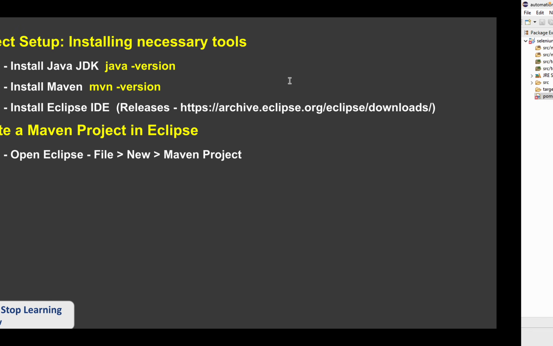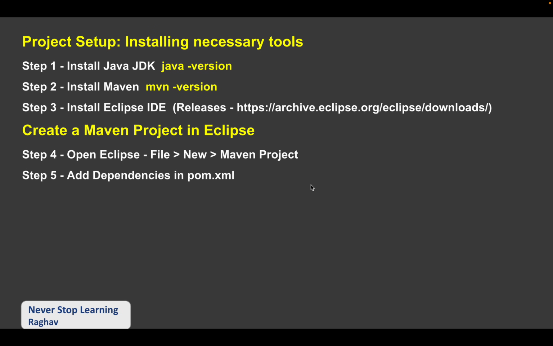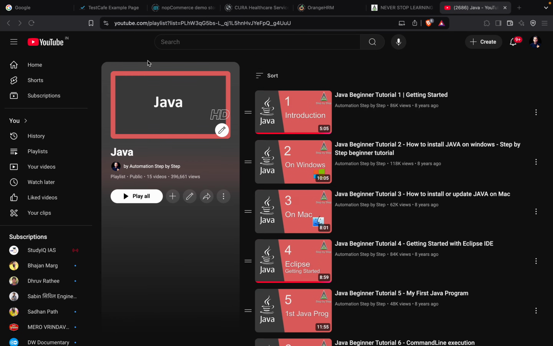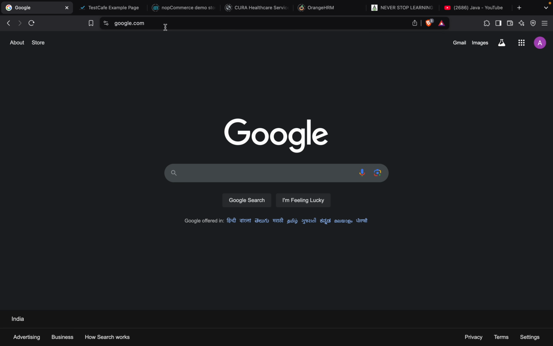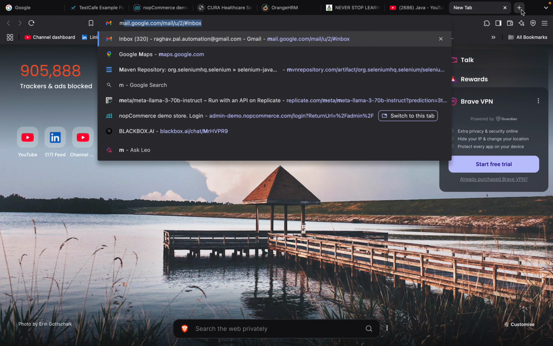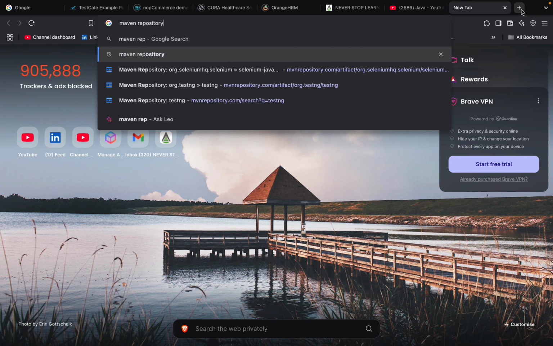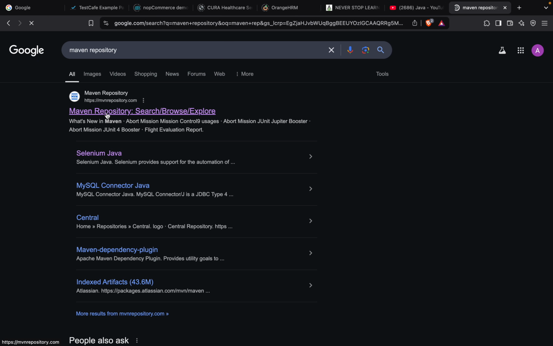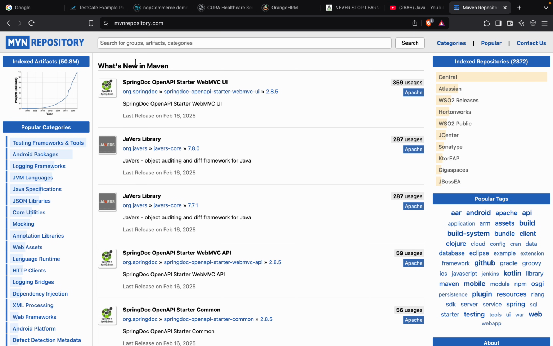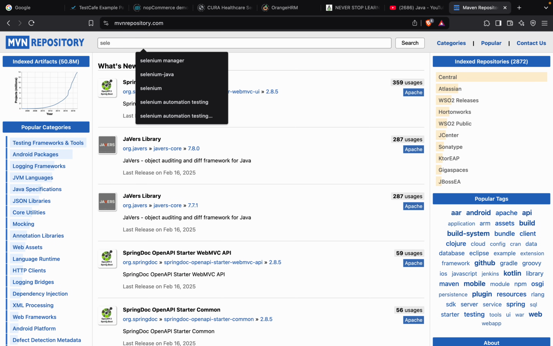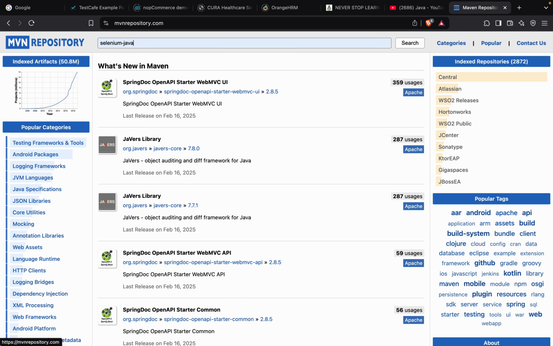All right, so we have created a Maven project. Now we will add the required dependencies in our pom.xml file. So the first thing is we will need selenium-java. So let me just go to Maven repository, and here I will search for selenium-java.